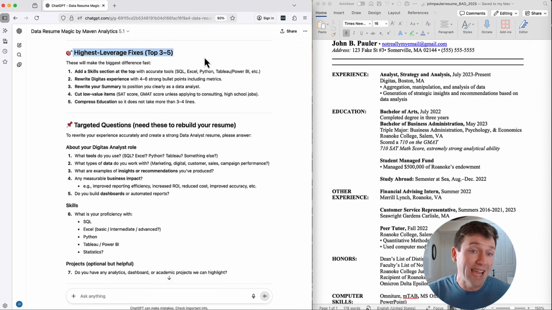So it's going to give me the highest leverage fixes, the top things that I can do. This is without even asking me any more questions. So literally all I did was upload this right now. It's saying, give me a skills section at the top, include SQL, Excel, Python, Tableau, Power BI, etc. Right? That's great advice. I should have that up there. Right now I've got some relevant skills, but they're buried at the bottom and I'm missing some of the key things if I really want to be a data analyst.